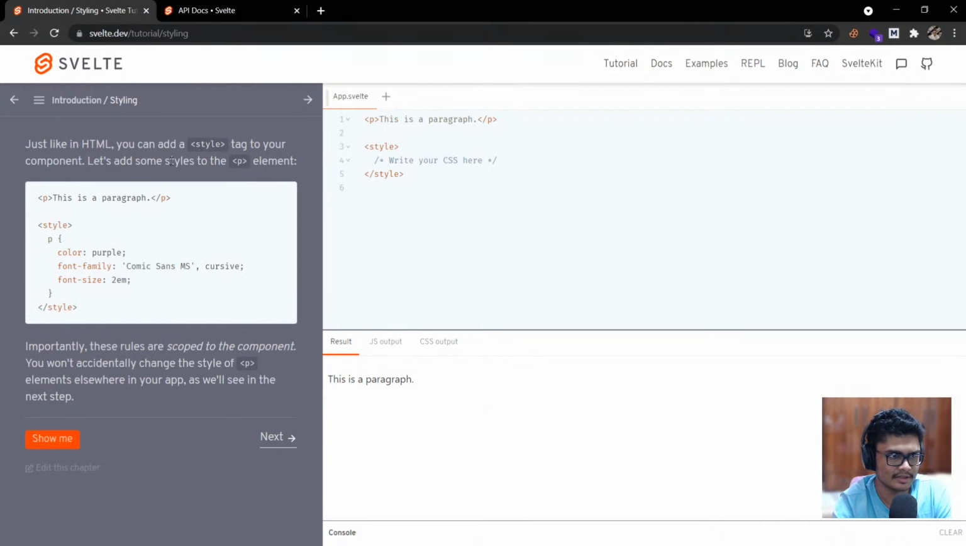So just like in HTML, you can add a style tag to your component. Let's add some styles to your P element. Okay. So if you have written Vue, this will feel very familiar. You have the HTML, the CSS, and JavaScript in 3 chunks. You have the script, the HTML tags, and then you have the style, which is the CSS. I think that sounds pretty good.